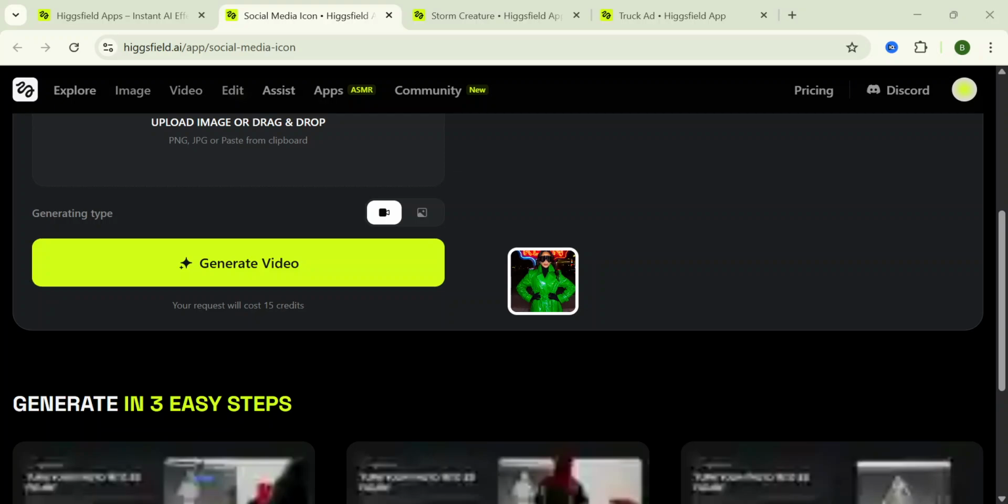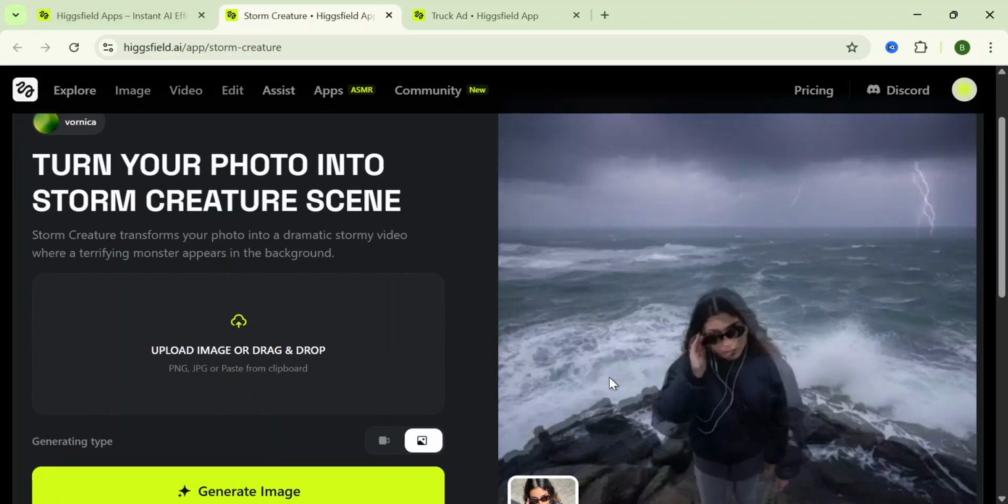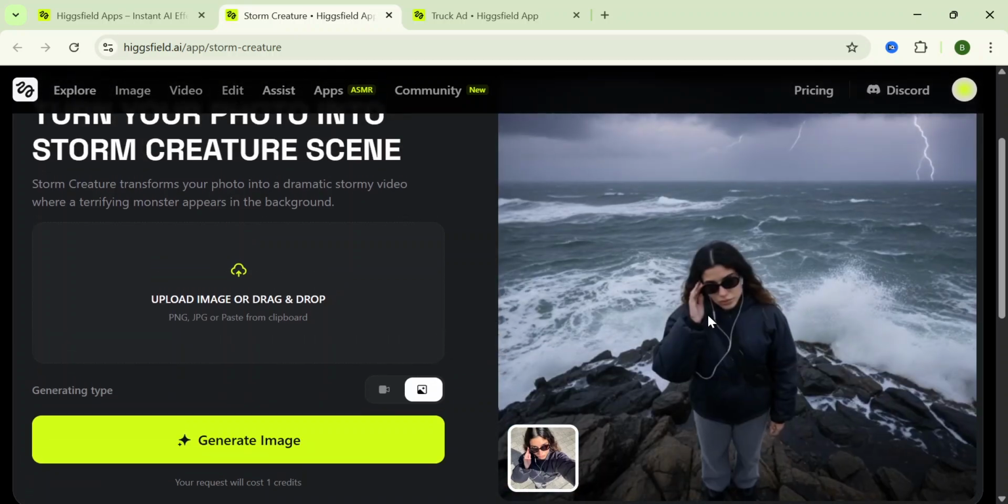Hello guys, and welcome to this video where I'm going to be showing you how to create a storm creature effect on Higgsfield AI. So let me show you what the storm creature effect looks like. Now that is massive. Great.